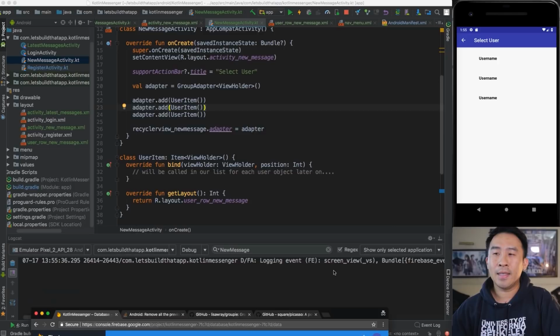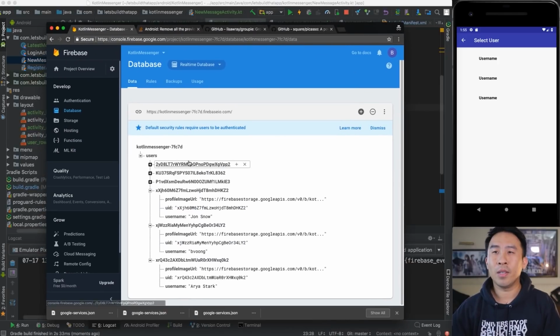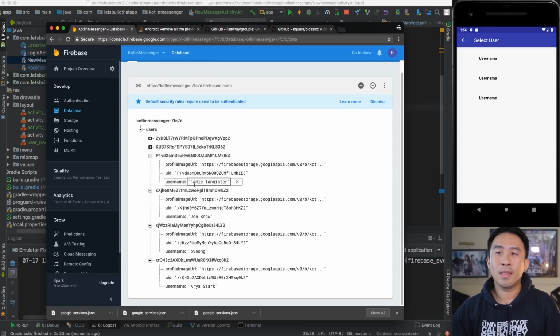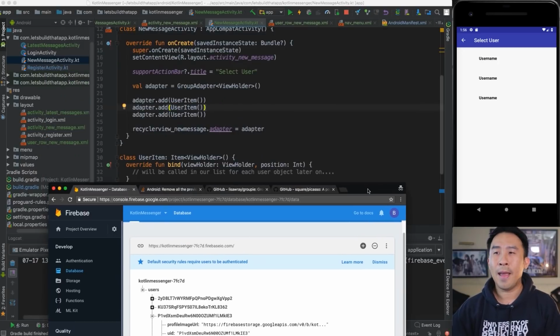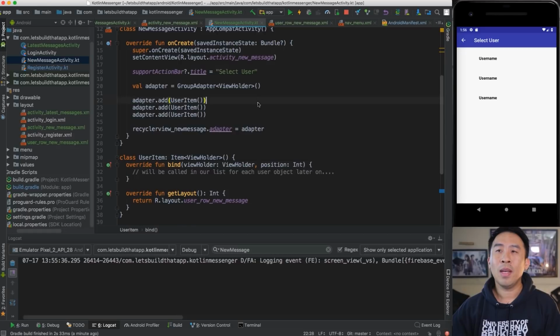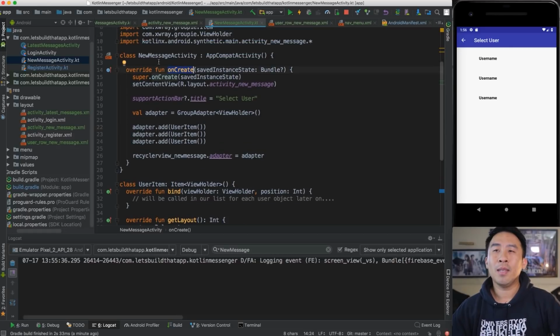And so back inside of our database, let's see all of our users. We have about 6 users here, and so we have Jamie Lannister, Jon Snow, and etc. And the question is, how exactly do we fetch these users from Firebase, right? Well, let's try to fetch them inside of the onCreate method for new message activity.